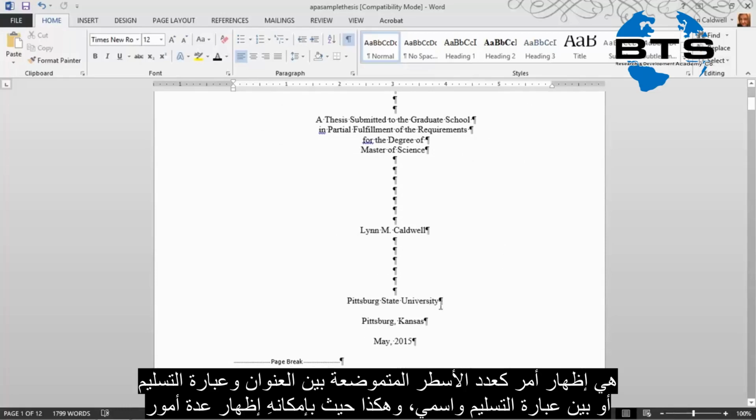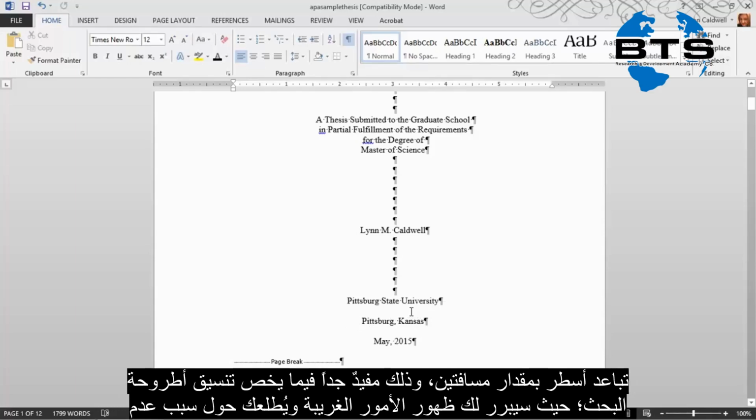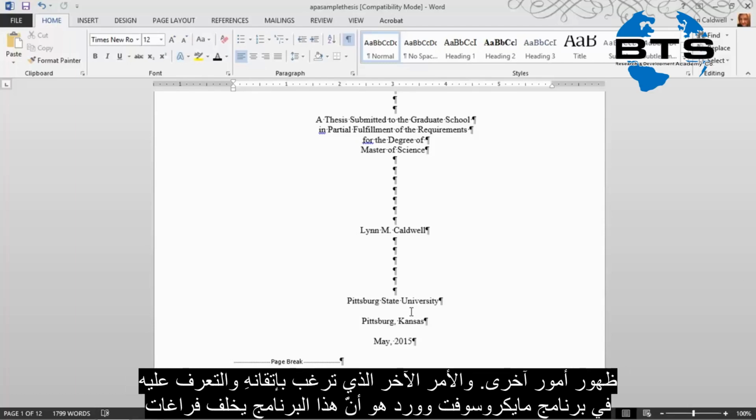It can show you things like, for example, between Pittsburgh State University and Pittsburgh, Kansas, there is a gap, but there is no mark here. That means this is double-spaced. So as you're going through formatting your thesis, this can be a really helpful way to see why strange things are happening or why things you want to have happen aren't.